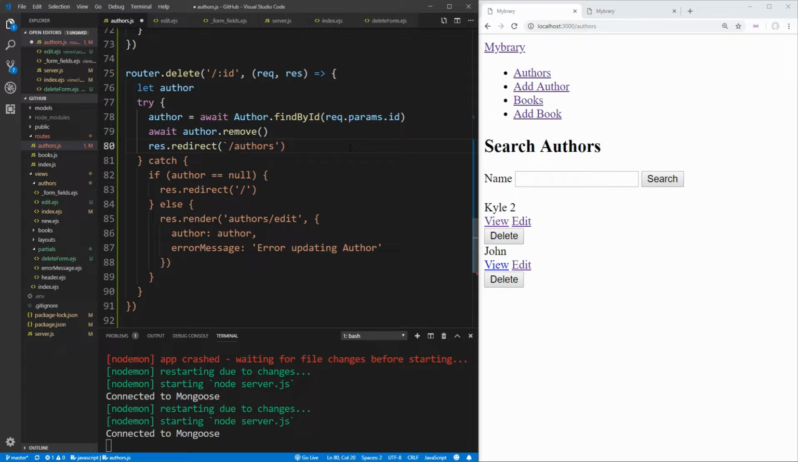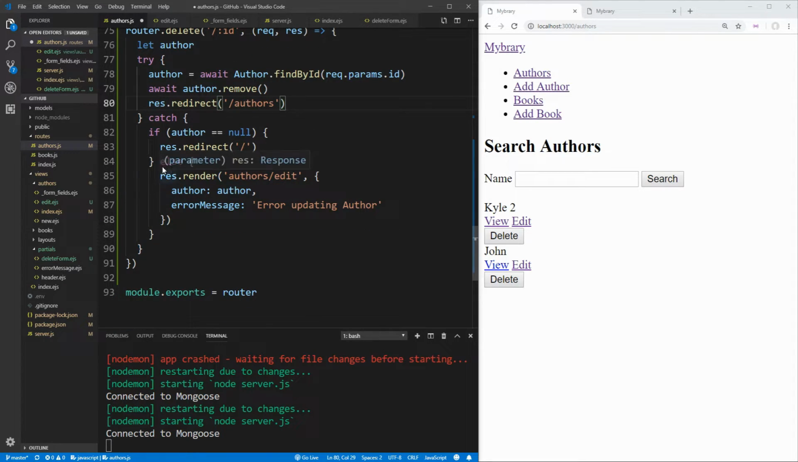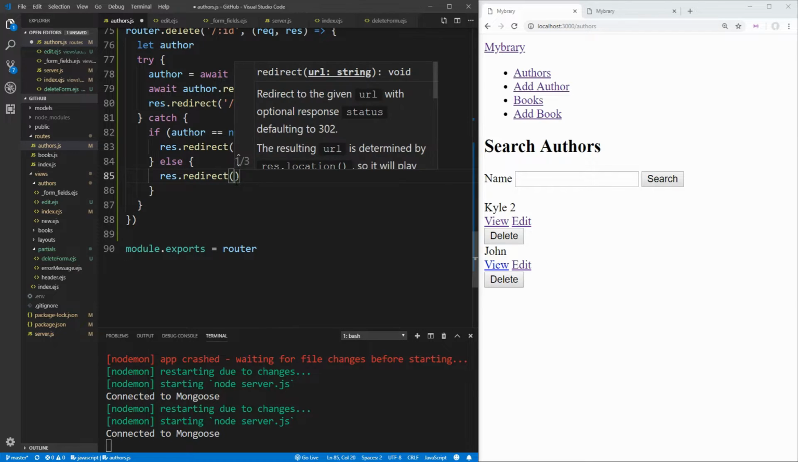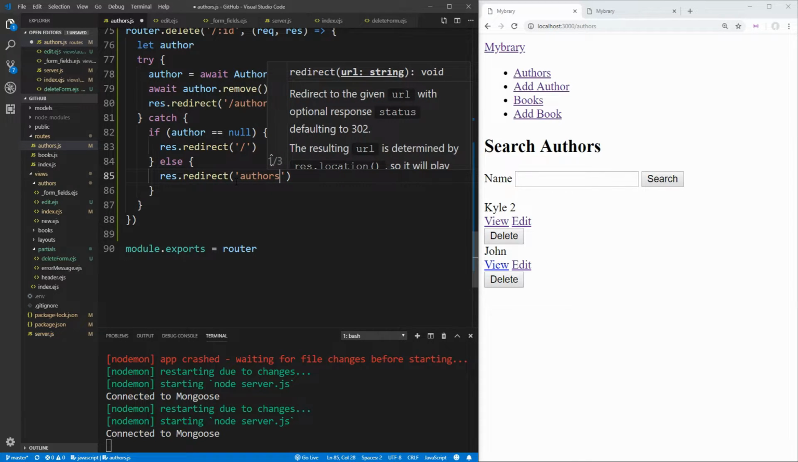So here we're going to change our redirect to go to the authors page so we can see all of the authors after we delete an author. And then down here, if we failed removing the author, we just want to redirect back to that author. So we're just going to remove this all here, and we'll say redirect to the authors route slash, and we want to do that actual author.